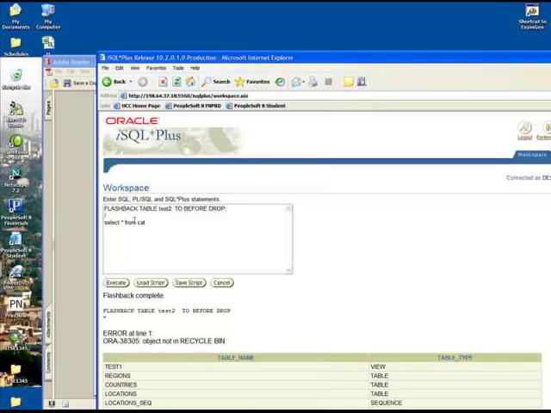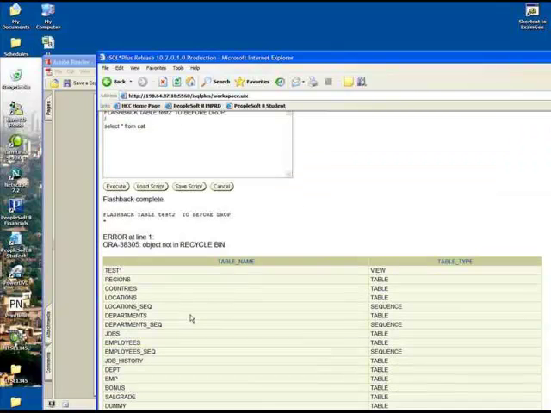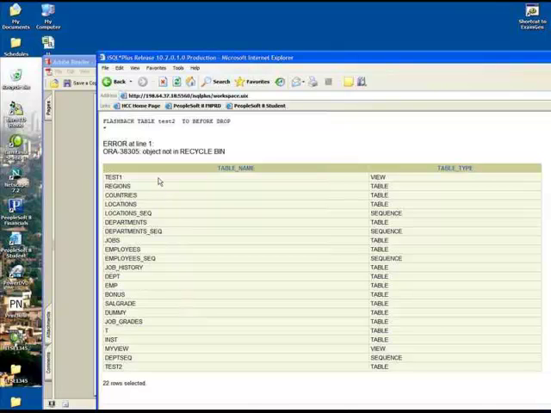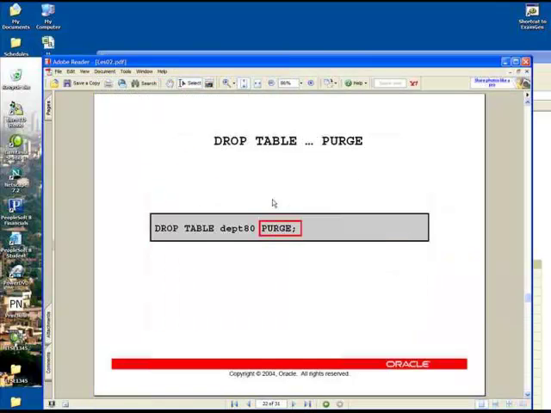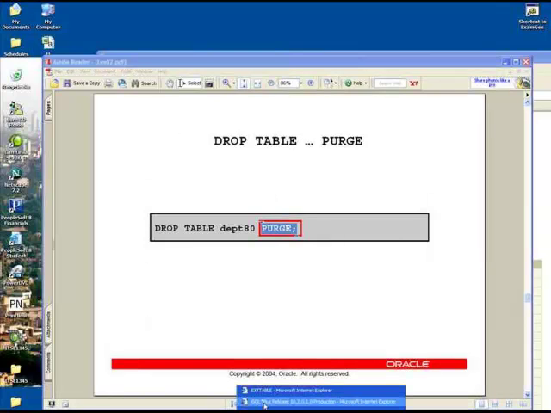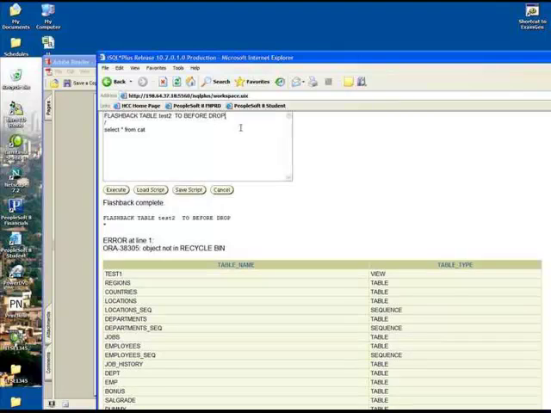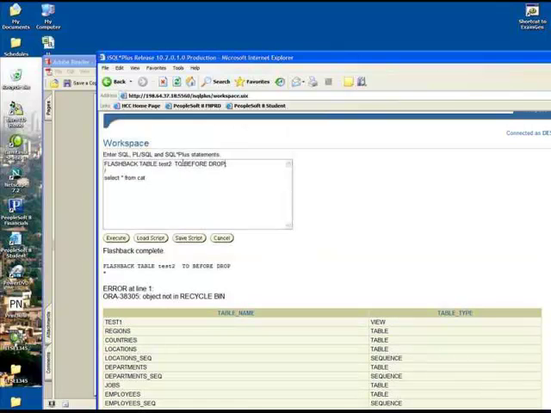Okay, flashback table test2 to before drop, and you're going to see the table test2 before flush, and it's not in the recycle bin. Yes, it did. Why are you going to tell me it's not in the recycle bin? See, it removed it and put test2 back again. Now, this time, as we have this example right here, I'm going to drop my table test2, but this time I'm going to use the option purge.